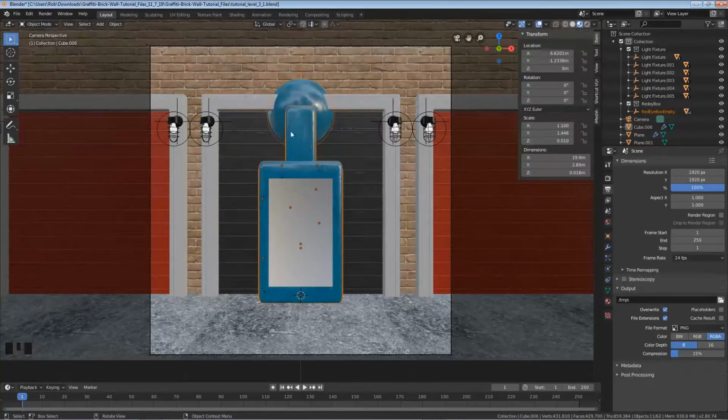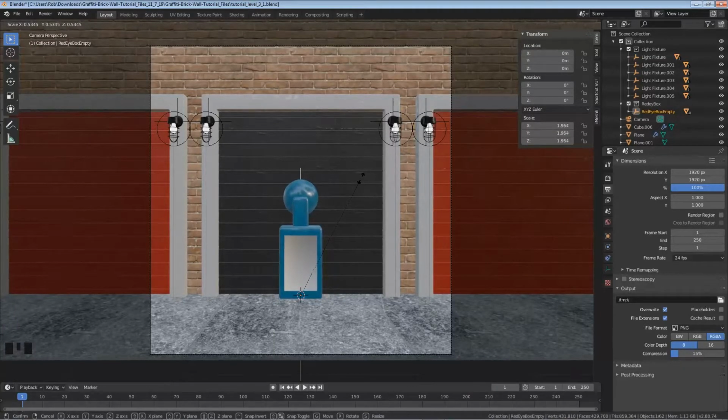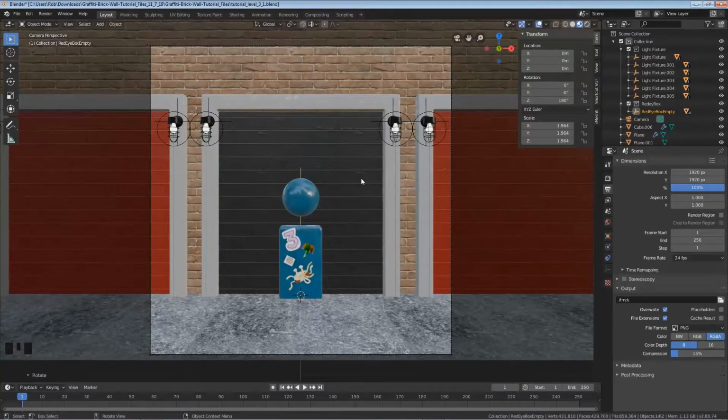It might take a second to load. I'm going to left click just on that little empty, have that highlighted. I'm going to hit S for scale, bring that down to, let's see, maybe about here. Hit R for rotate, Z to do it on the Z axis, and 180, and hit enter. And so now we have it in our scene.